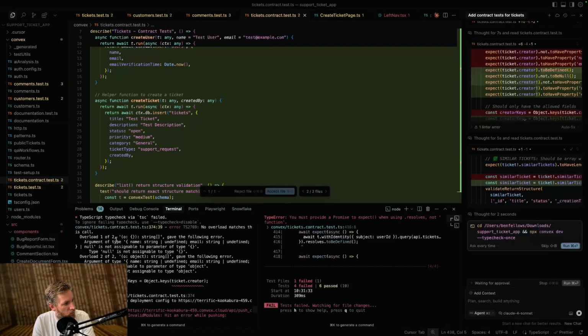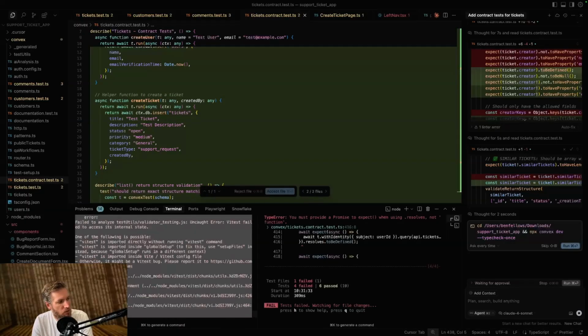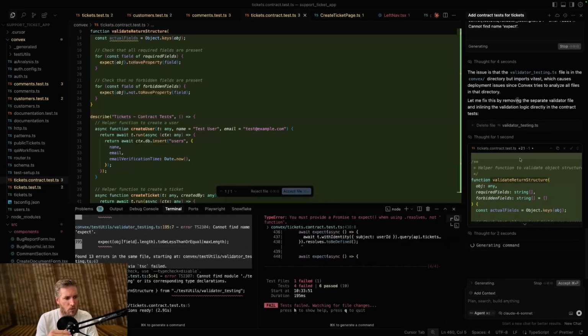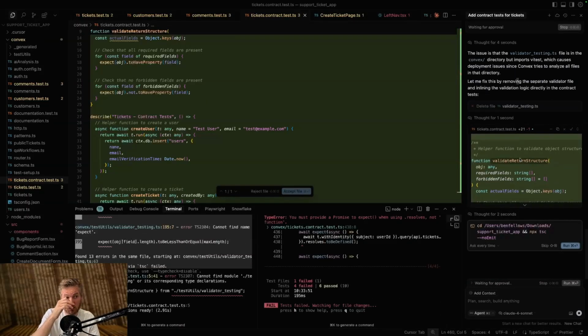Here's a bunch of TypeScript errors. Worked through most of the TypeScript errors. We have one left. We're going to drop it in. Okay, we've fixed the TypeScript errors, did a couple changes. Now we are looking at 4 failures, 6 passed in our new contract test.